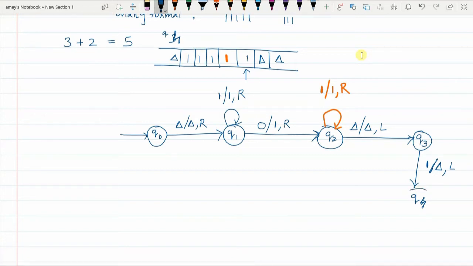we have obtained the answer. We are just going to move the pointer back to the initial position. So in Q4 state, if 1 is encountered, that 1 will be replaced with itself, that means ignored, and the pointer is just going to move to the left. So in Q4 state, 1 will be replaced with itself, and the pointer moves one place to the left.